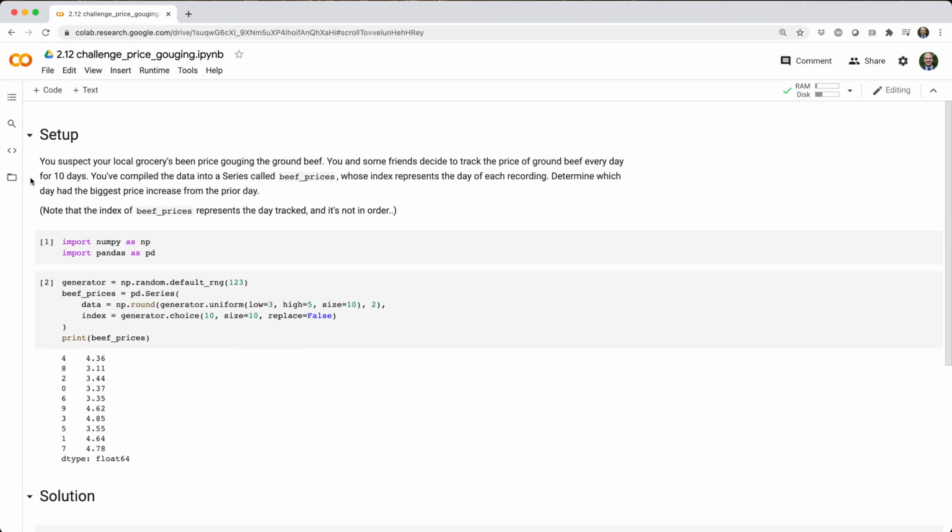You suspect your local grocery's been price gouging the ground beef. So you and some friends decide to track the price of ground beef every day for 10 days. You've compiled the data into a series called beef_prices, whose index represents the day of each recording. Determine which day had the biggest price increase from the prior day. Note that the index of beef_prices represents the day tracked, and it's not in order.